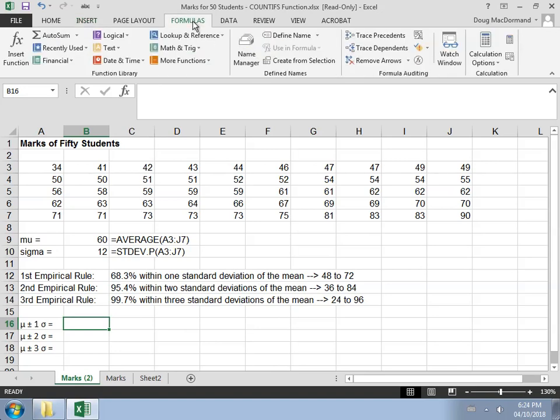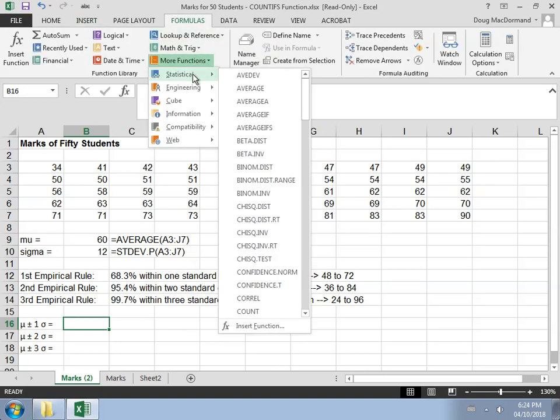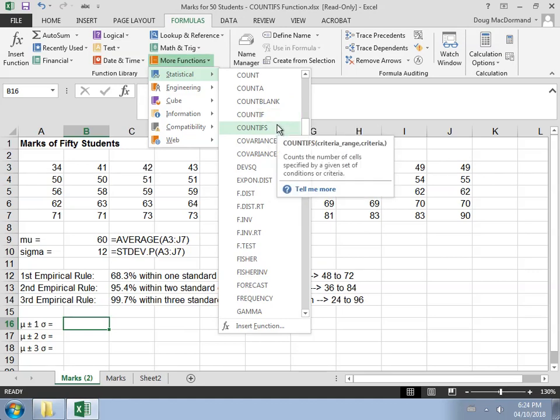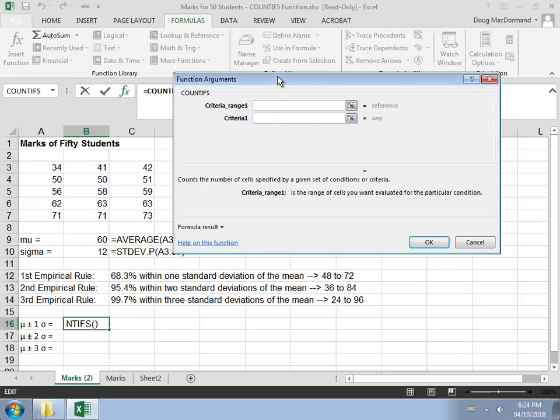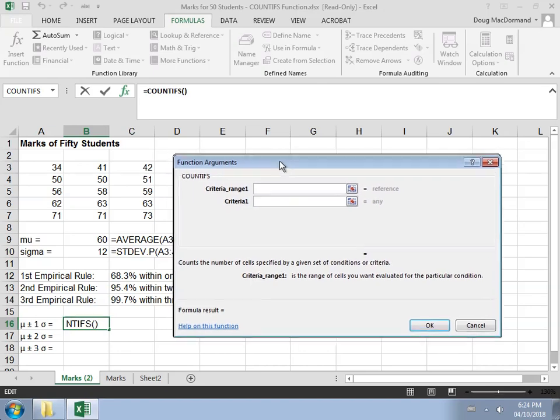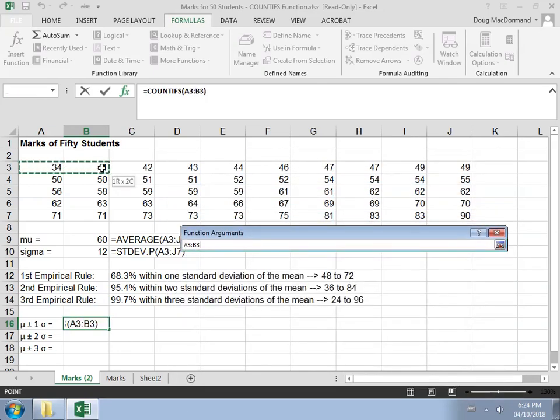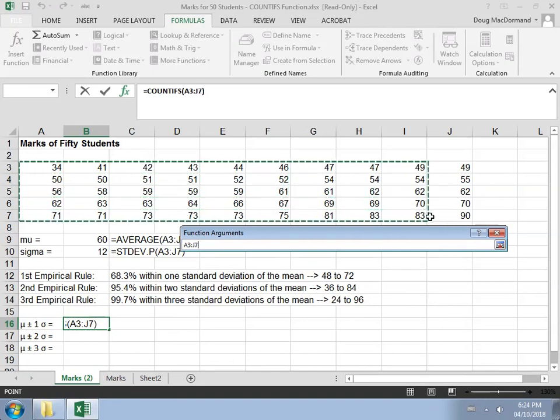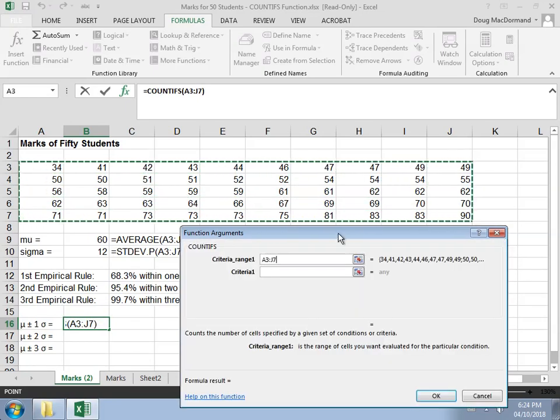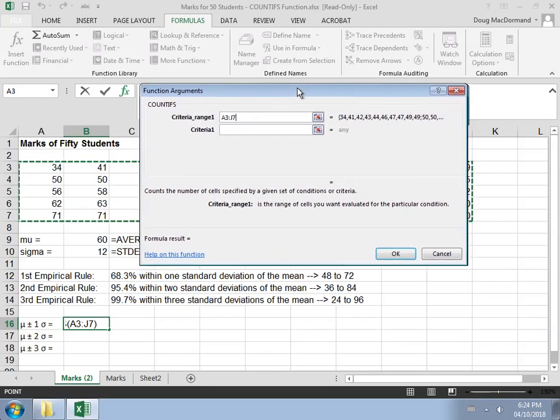and then I go up to Formulas, More Functions, Statistical, and I'm going to scroll down until I find COUNTIFS. Now there's a COUNTIF without the S. I don't want that one, I want the COUNTIFS. So click on that, and it says the criteria range. So the criteria range are just these 50 numbers here. So I can click and drag to highlight them, or I can type in the coordinates, A3 to J7.